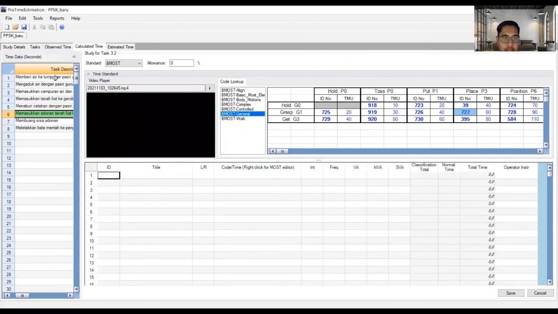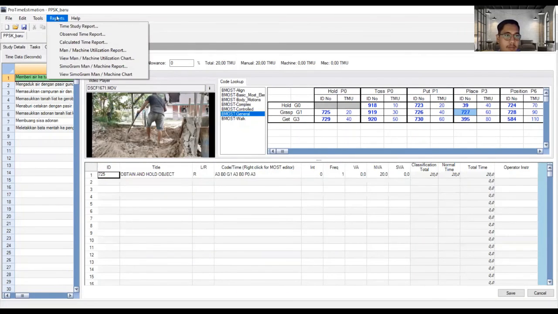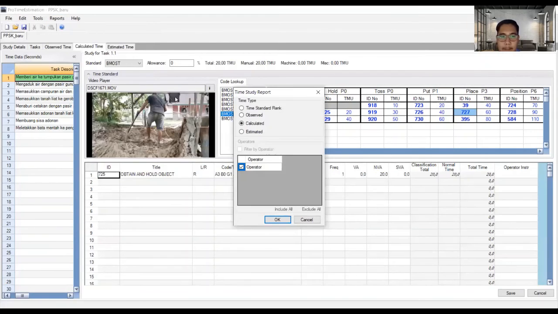So what we need to do is understand how to make reports, or the conclusion or summary, of the calculated and observed time. What we can do is go to reports, then say that we want to see the time study report. Since we're talking about calculated time here, we can take a look at a calculated time study report. But if you want to take a look at the observed one, you can do so by clicking this one. But for now, let's see the calculated one.